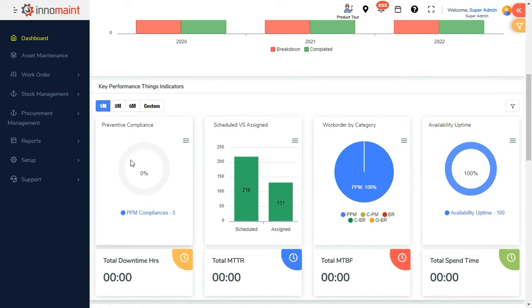So first one is the preventive compliances. In this preventive compliances, you can see the PPM compliances. At the right corner, in each and every module you have the option to download. The second one is schedule versus assign. In schedule versus assign, you will be able to see how many have been scheduled so far, how many have been assigned so far. The third one is the work order by category.